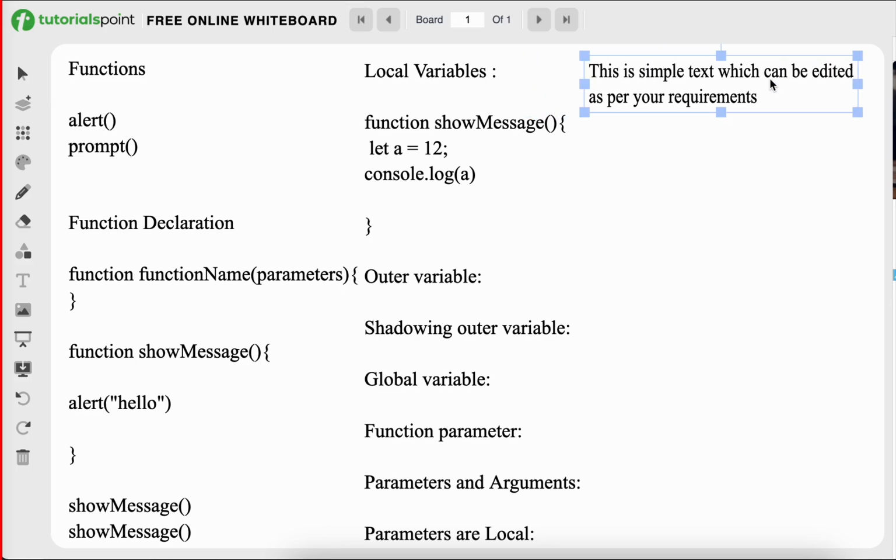The next thing is regarding a default value in the function. So what is meant by default value in the function? In the sense, when you call a function without providing all the expected arguments, the parameters that are not passed will automatically be set to undefined.